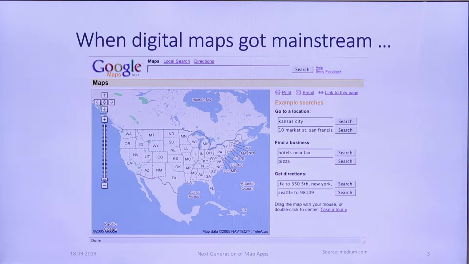15 years ago, in 2004, something happened which changed the whole map industry. But not only the map industry, also our lives, or the way we navigate or locate or plan our journeys, for example. Because this was the time when the first version of Google Maps was released. And this was the moment where maps got mainstream, so everybody started using them.